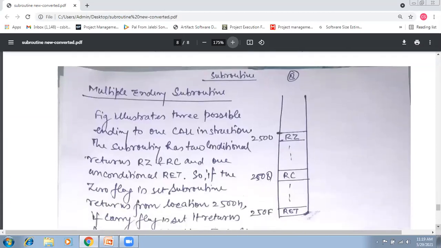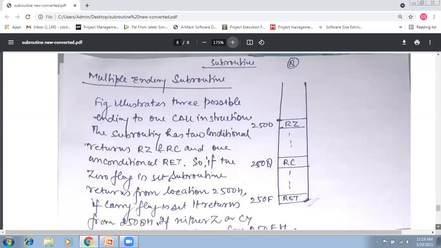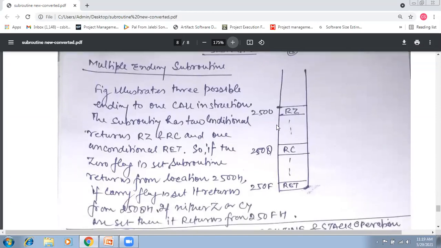Now, it is also possible that for a subroutine, we have many return instructions available. We can use multiple endings for a subroutine. This figure illustrates three possible endings of one call instruction. The subroutine has two conditional return instructions and one unconditional return instruction. This is possible. So at 2500, return 0 is written. It means when the instructions before it are executed and the 0 flag is set, then it will return. It will not execute the rest of the call.